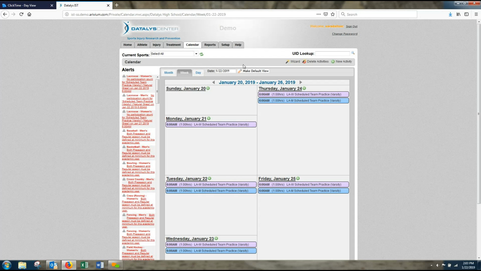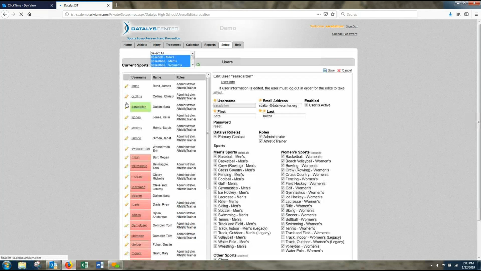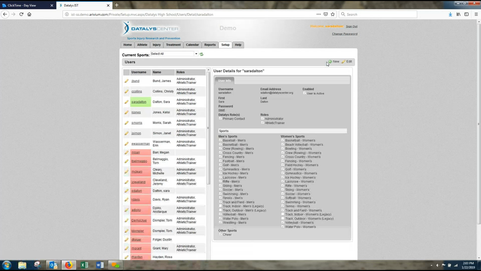The very first time you log in, you need to come to this Setup tab, and your username will be listed over here on the left. Go ahead and click that pencil symbol next to your name, and then this is where you have to assign yourself sports. So the first time you log in, none of these will be checked off, and you need to assign yourself the sports, whatever you're reporting for, check off those sports, hit save, and log out and log back in so that the system can register that you've added those sports.